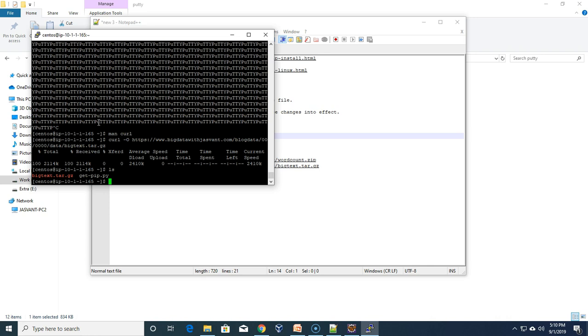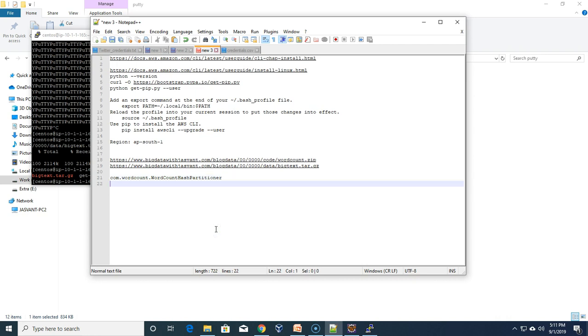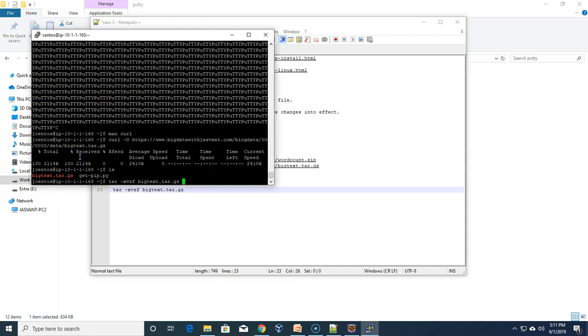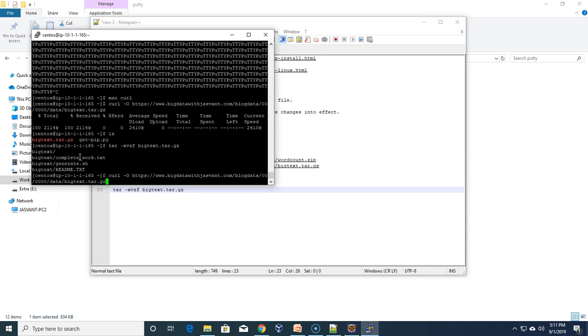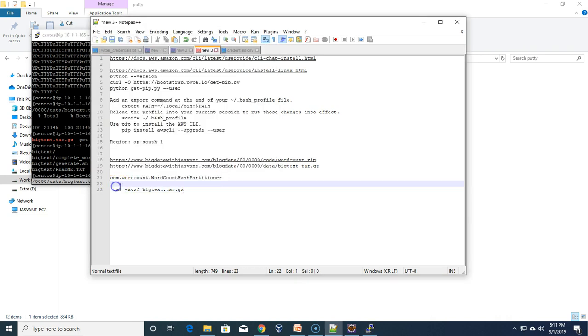It is available here. So let me unzip it, untar it basically. Tar minus xvzf and bigtext. So I am noting it down, so I will provide it to you in the notes. Okay, let me note down the curl command also, so that I can provide it to you in the notes.